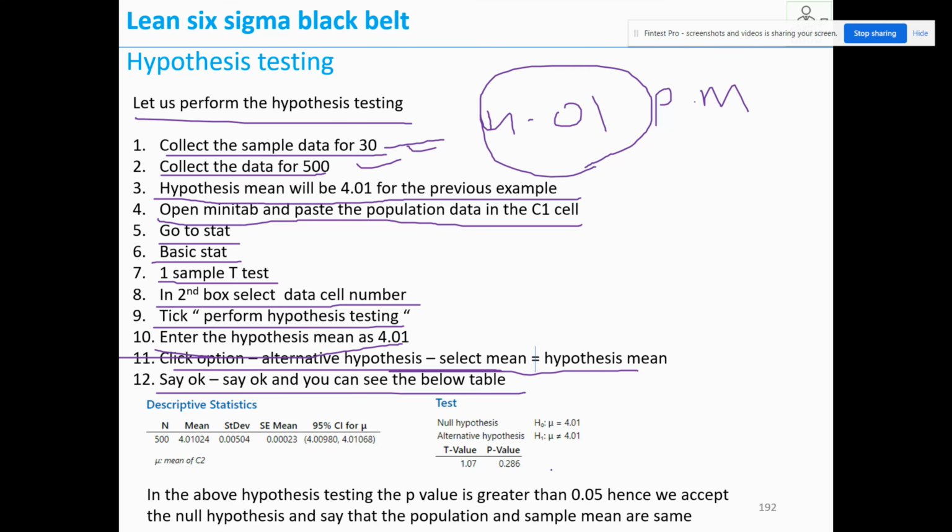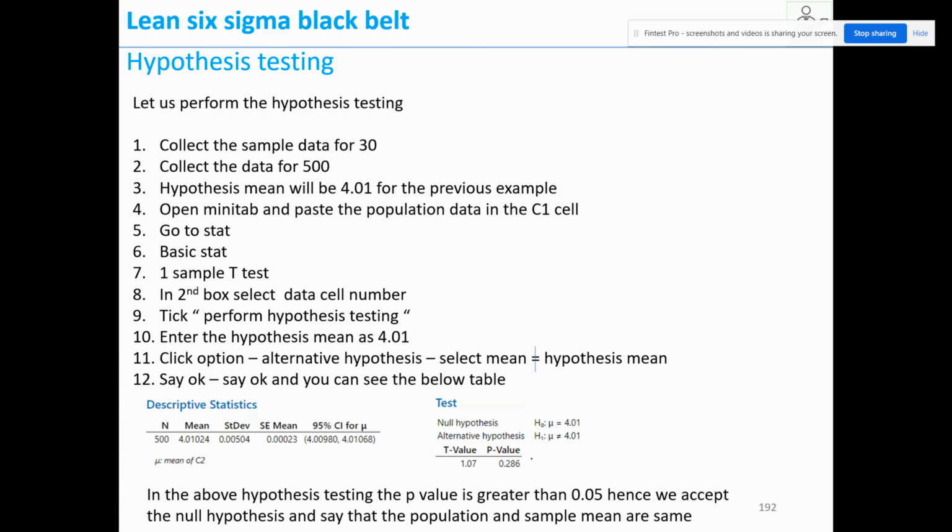Now, in this example, whatever we have performed, we got 0.286. That means the statement is correct. That is the meaning. Now, in the above hypothesis testing, the p-value is greater than 0.05. Hence, we accept the null hypothesis and say that the population and sample mean are same, or in the population there is a probability that your sample mean is repeating. That is the meaning here.